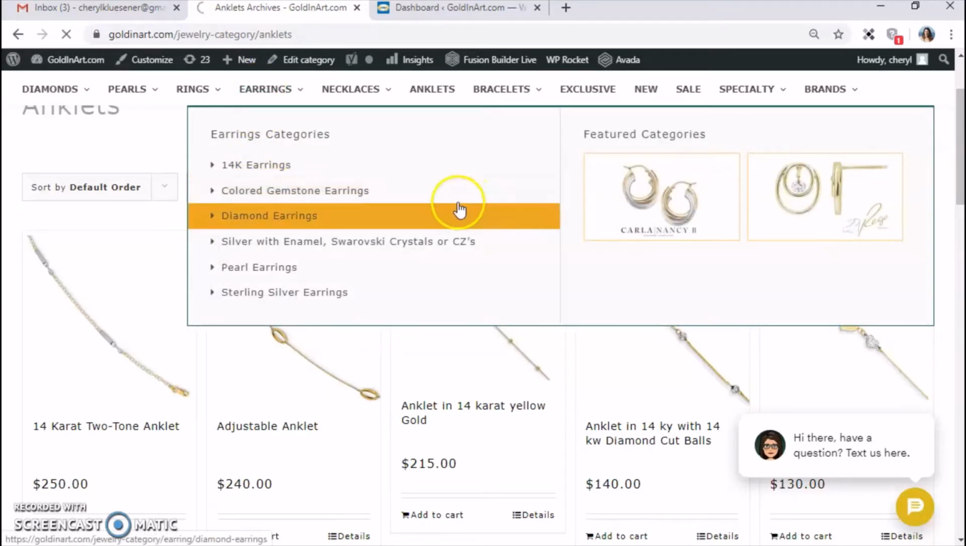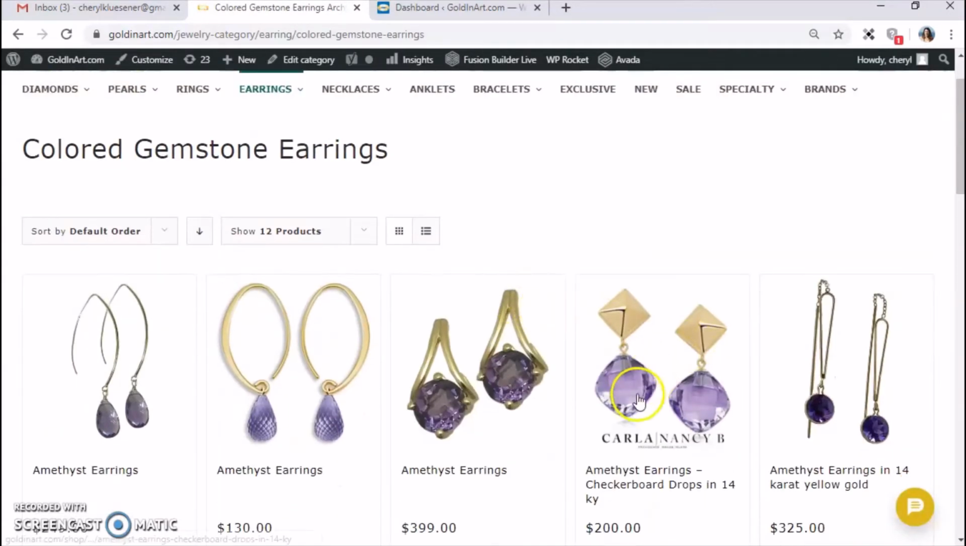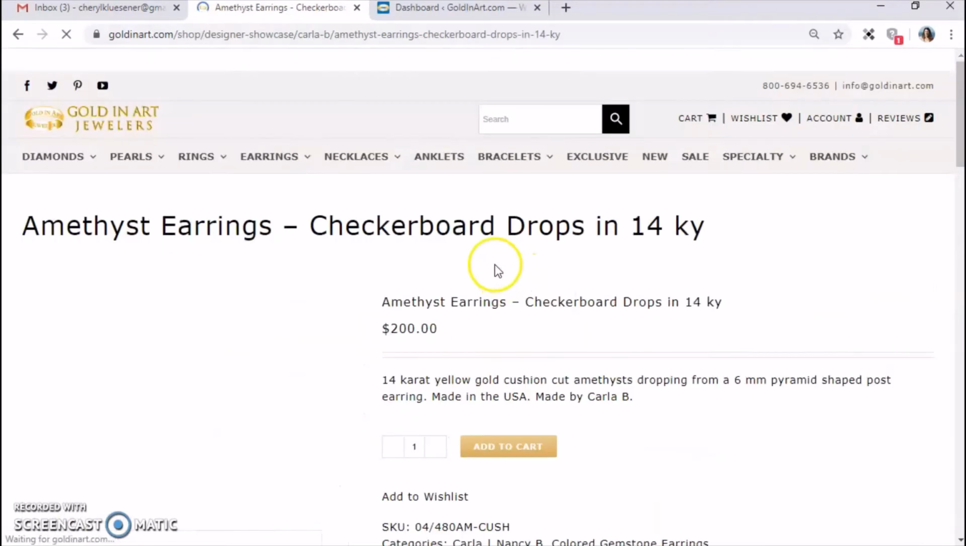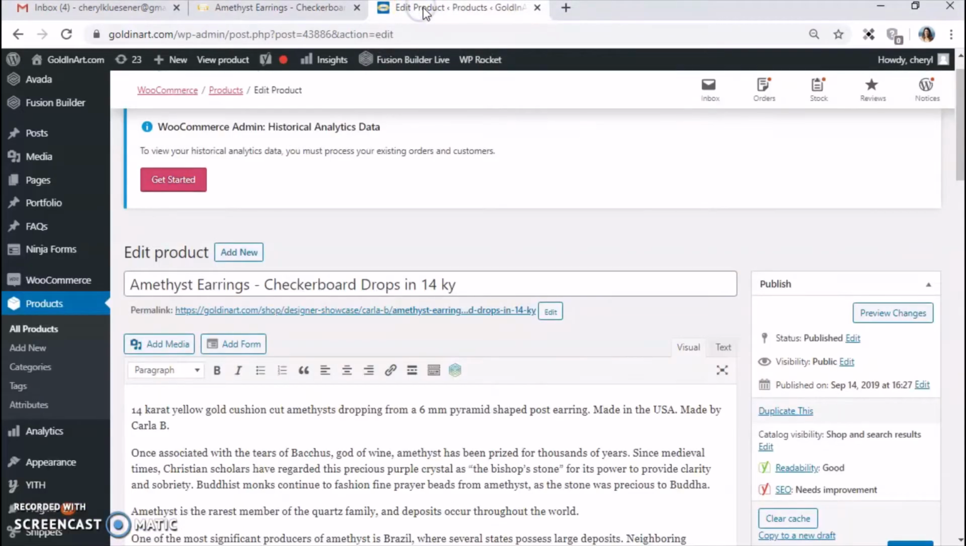And so I'm going to pick this item. This worked good for me last time. So this is amethyst earrings, checkerboard drops in 14 karat yellow. This is the title of the item. It appears here and it appears here. And now I'm going to show you where it is on the back end. So in the back end of the website, here is the title.